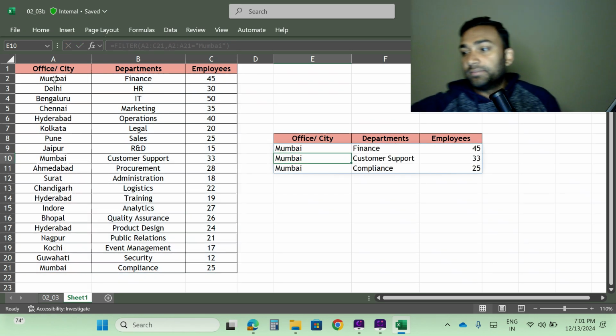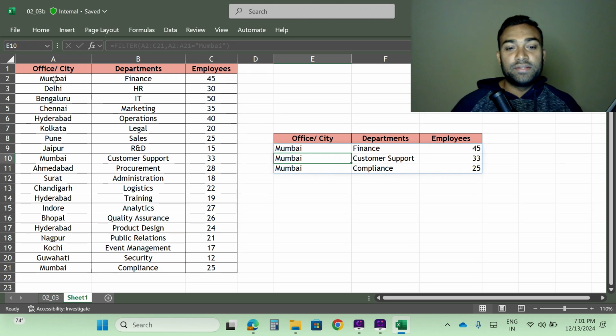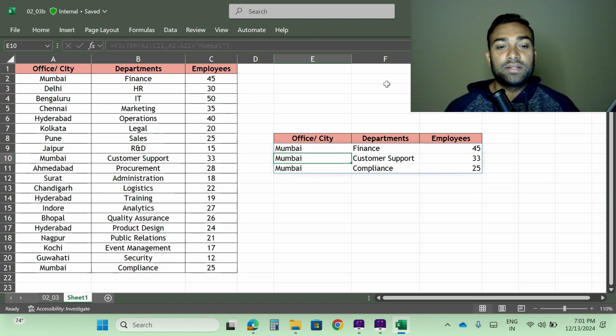Now see the magic. So in Mumbai city, everything has come, like finance, customer support, and compliances are there. Okay, so in Mumbai city everything is there, and it is dynamic. If I change anything here, it will reflect.